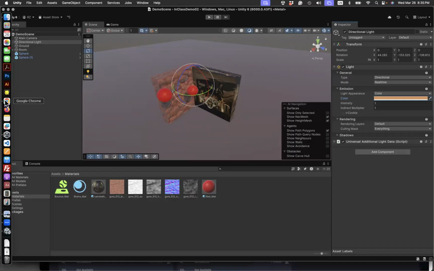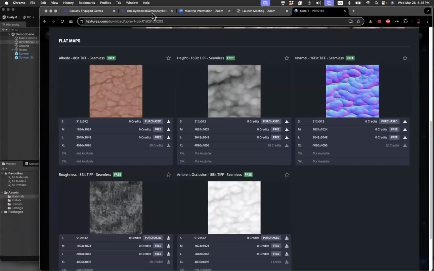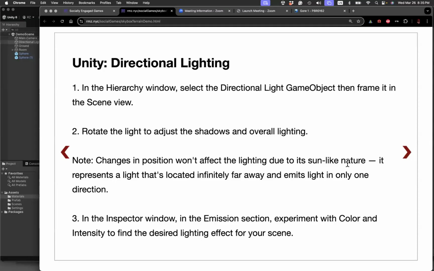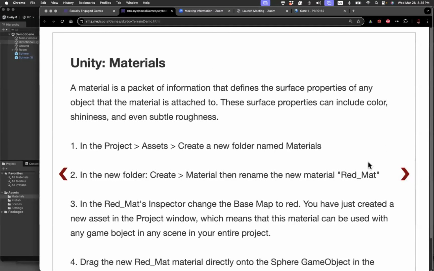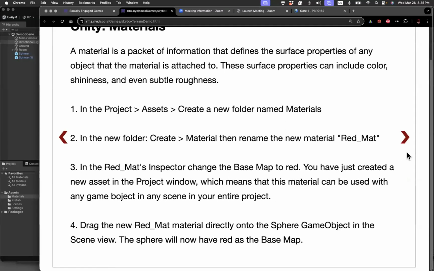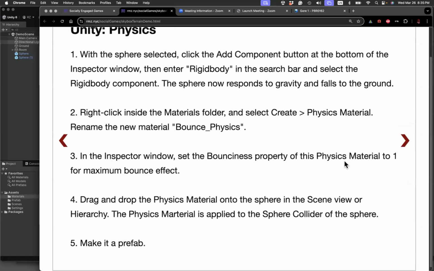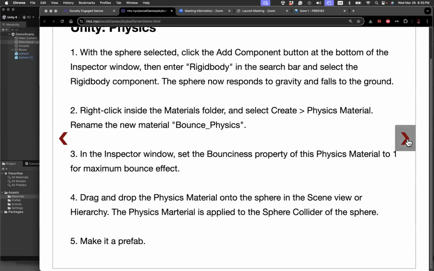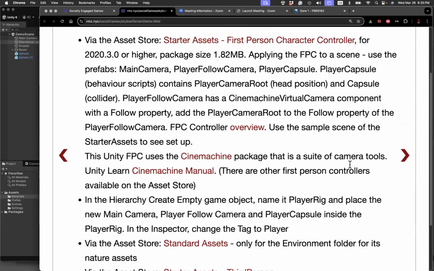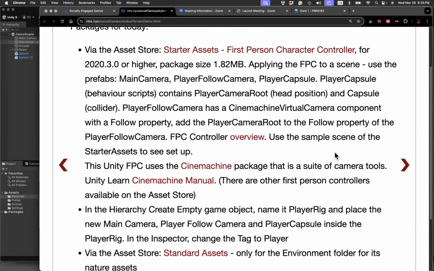Let's see. What else? Talked about materials, physics material.